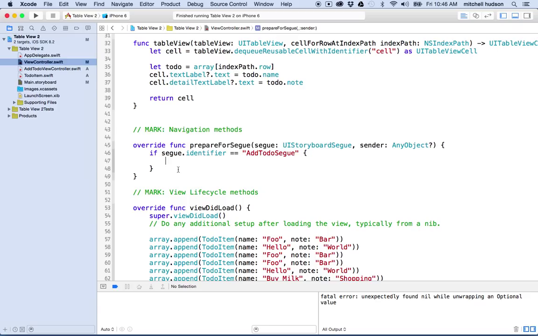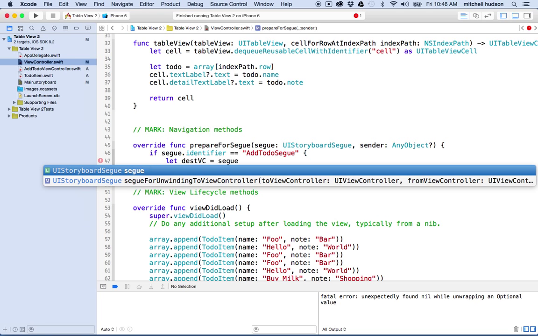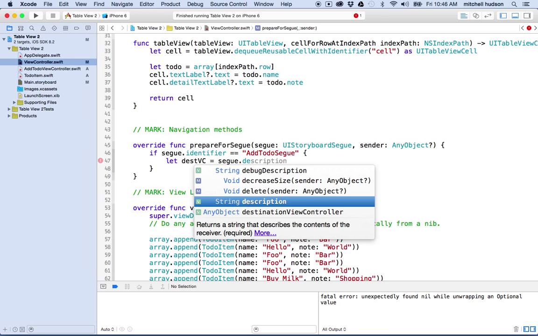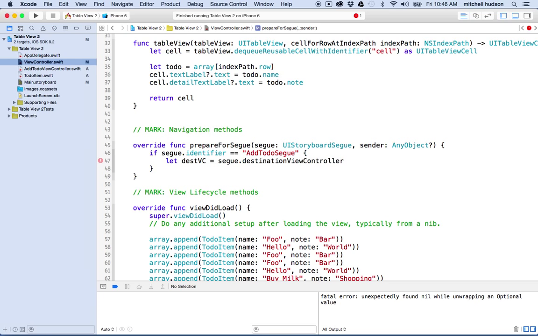So then what I want to do is get the destination view controller. So I'm going to say let, how about destination VC for view controller, equal, and the segue has a property called destination view controller. Okay, so that way we know that this is where we're going to go. It's our destination. And it doesn't like to give me this because it's like, hey, we don't know what type this destination view controller is.